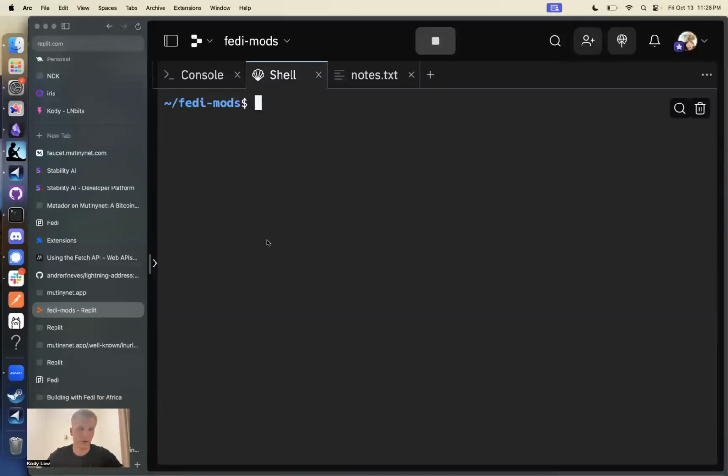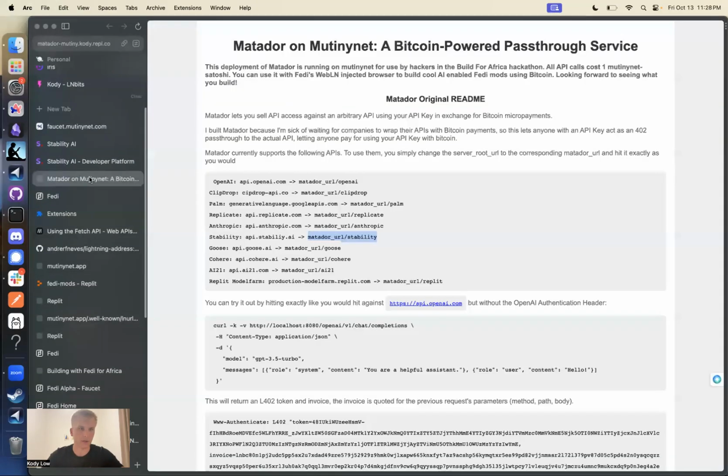Okay, so now on to Matador. Matador is another service that I set up for you guys. This is running on MutinyNet, and you pay in MutinyNet coins in order to use my API key for any of these AI services that you want. I'm just going to keep this live. You guys can use as much as you want, right?